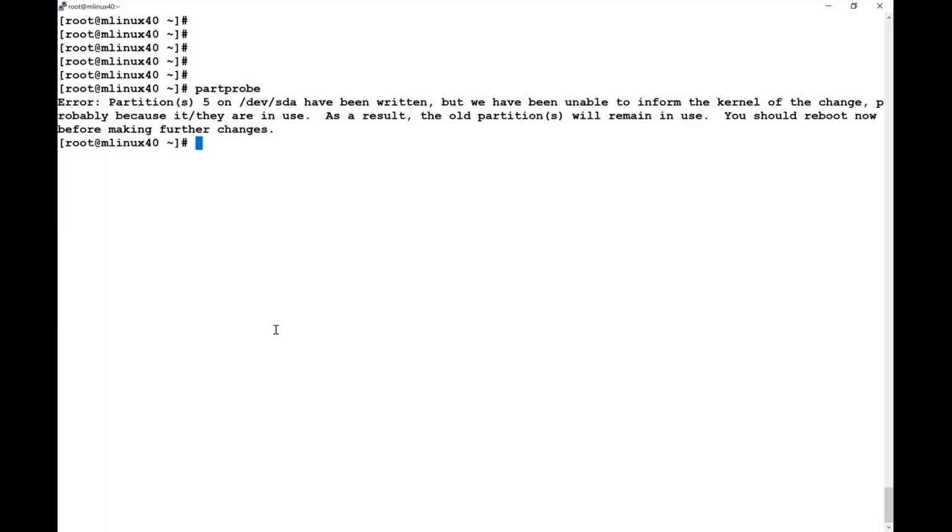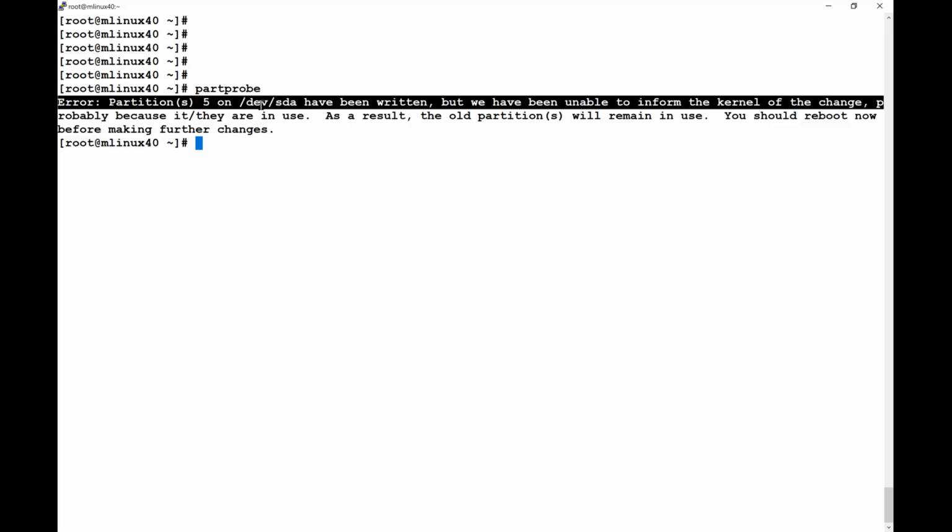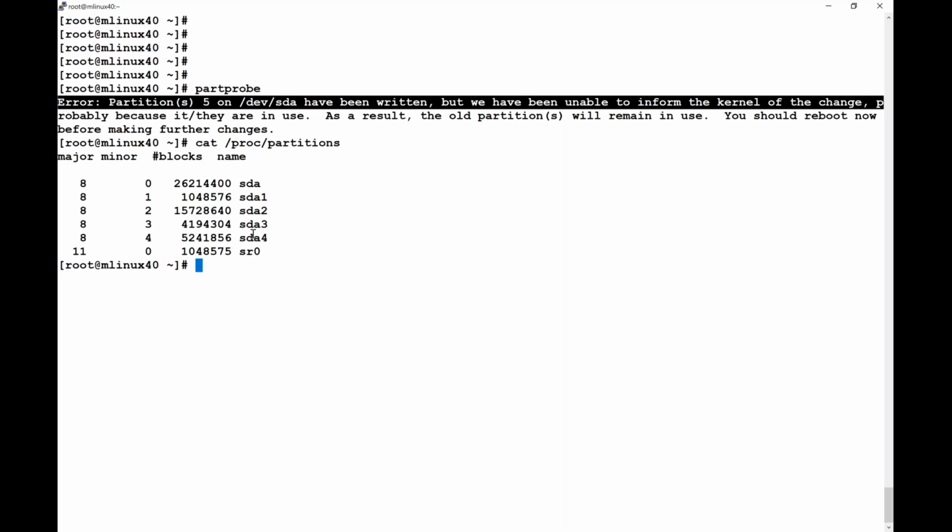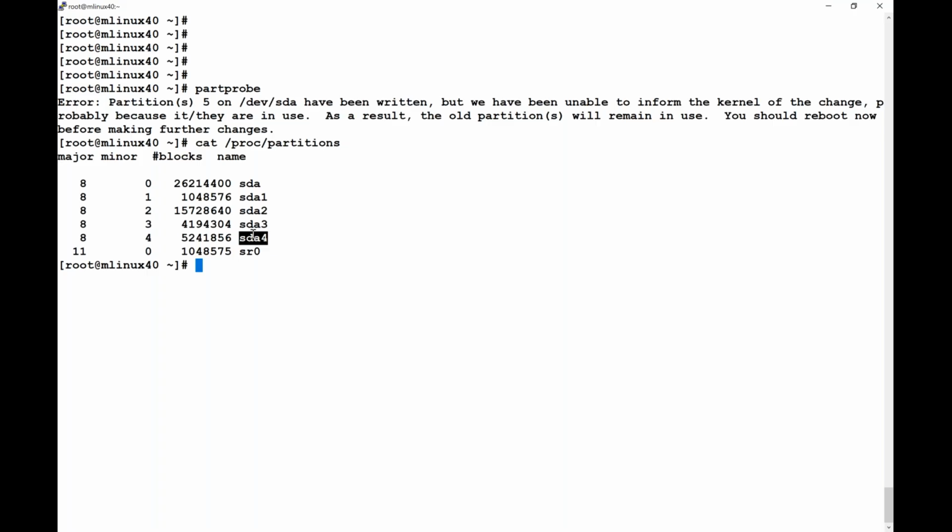So whenever you want to manually update the kernel with new changes in your disks or your devices, we used to run the partprobe command. But you see, it is still giving us the same error. It says 5 partitions have been written, but we are unable to inform the kernel. The kernel still goes with the same 4 partitions, right? So it is not getting updated.